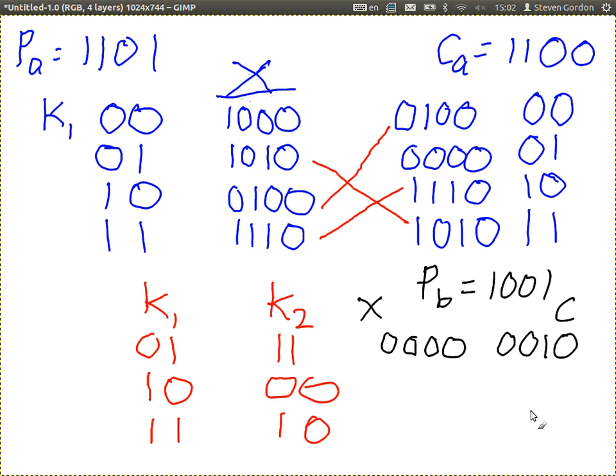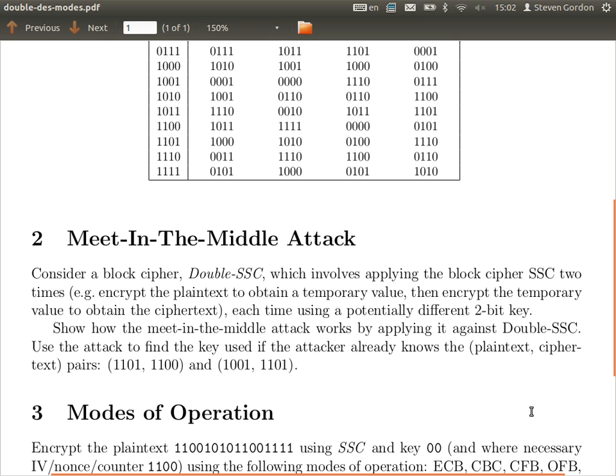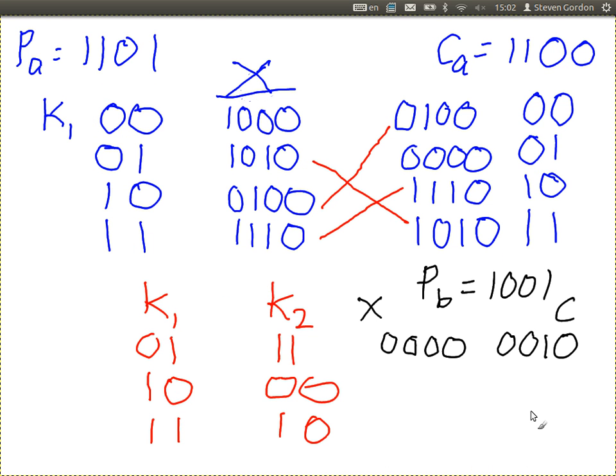No, it doesn't. So we know, because this doesn't match the expected value, it must produce 1101. If we encrypt 1001, we must get 1101 as the output. If we don't, we know that that key pair is wrong. So we can discard that one. That one didn't work. So do it for the next one.